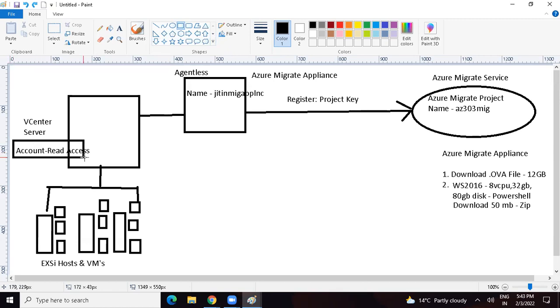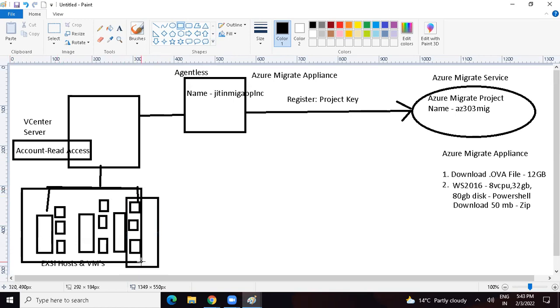This account will have read access on whatever machines, whether they are domain joined or on workgroup. If this account has read access onto those machines, let's say these machines are workgroup machines, the other two machines are domain joined machines, and this account has read access on all the machines, we would be able to discover domain joined machines, we would be able to discover workgroup machines, right?